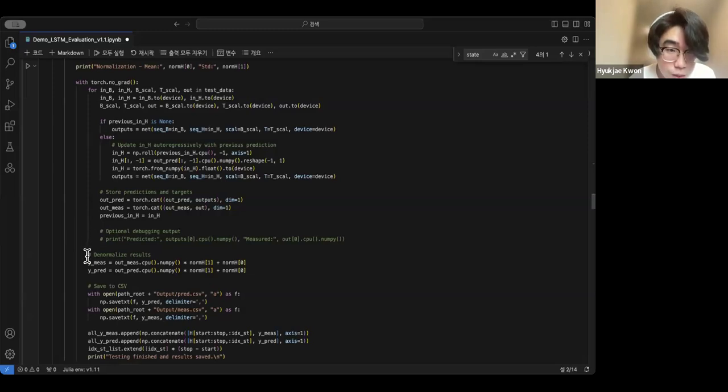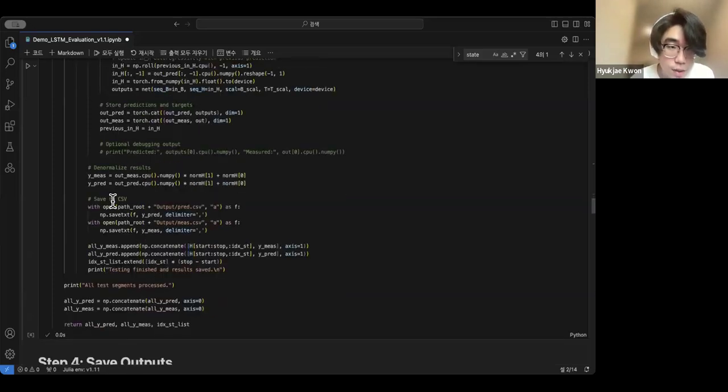And you see we denormalize using the norm H, denormalize the results, and we can save them to the CSV files. You can see the prediction files and measurement files in the output folder in the GitHub. And all these values are just for plotting our results.